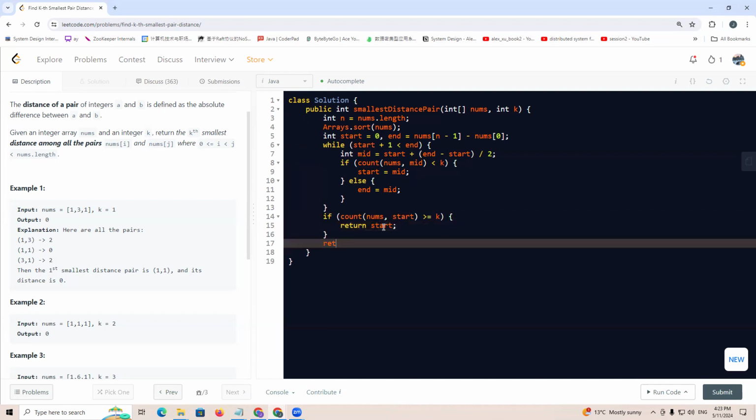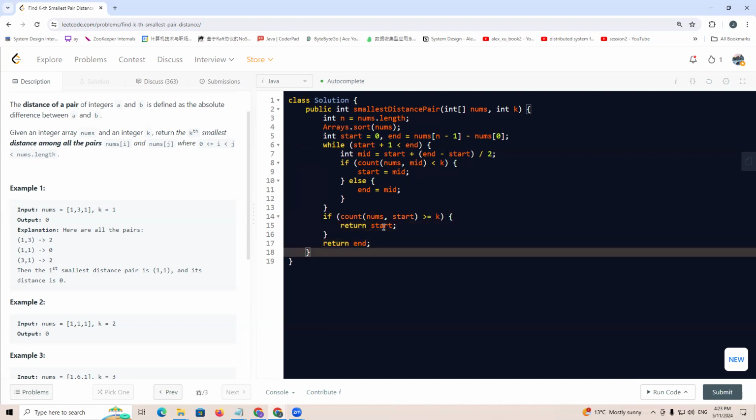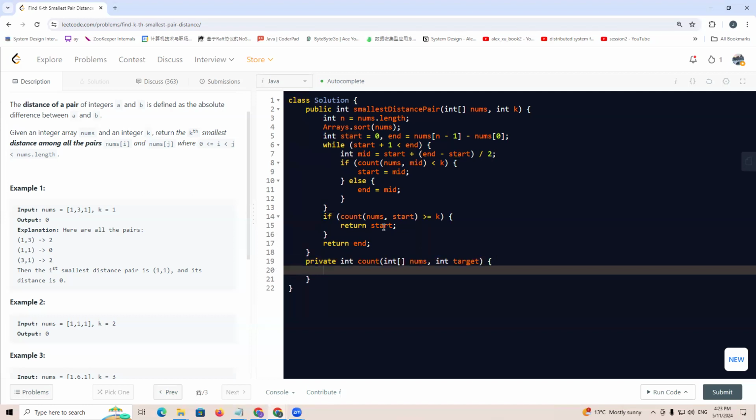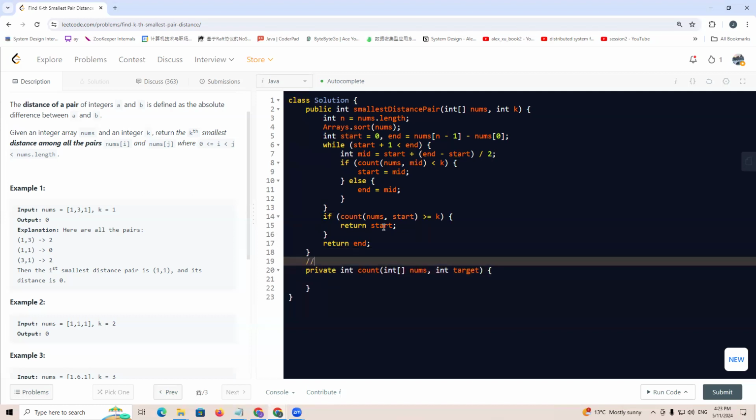Otherwise, return. Right? And we need to have a help function to count. So this array is already sorted, right? And we need to have a target. So that is to count how many pairs have a number smaller than or equal to the target, right?